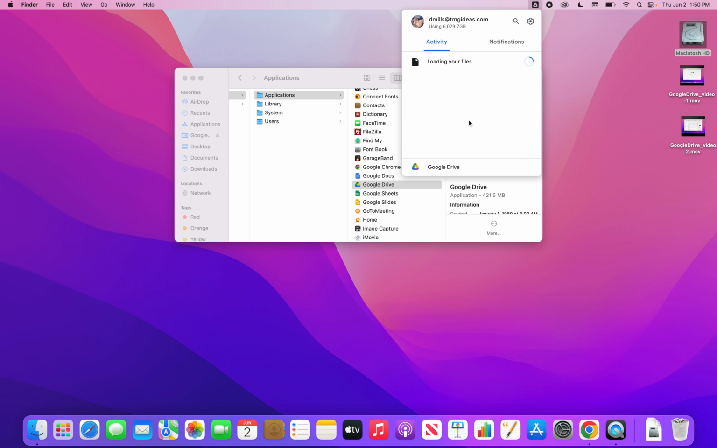It says sign in. You just want to click on that and give them your credentials, DMG or DMails at tmgideas.com for me, plus my personal password to get in my Gmail. Those are your credentials. Make sure you log in, and it'll get you all your files back. It might take a second, and it'll tell you when everything's updated, and you'll be good to go.